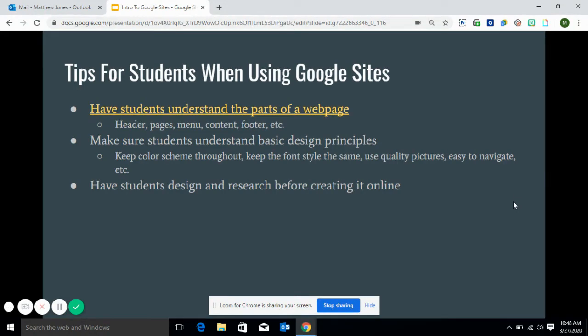I make sure that they have researched and designed their page before we even go online, because the online part can be a tiny bit overwhelming if you haven't done any planning before it. So I make sure that they have everything in place so that when they get to the online part, they're just ready to go and kind of dive in themselves. So those are just a couple easy tips for your kids to understand when they're actually building a site.